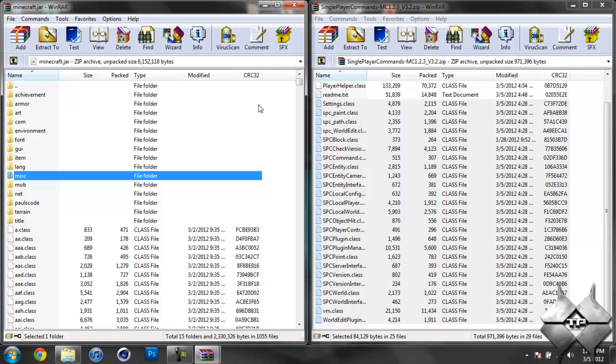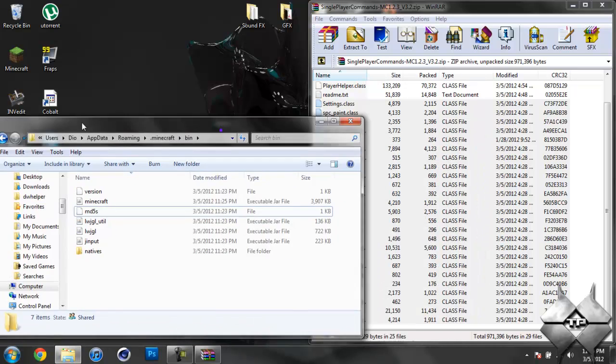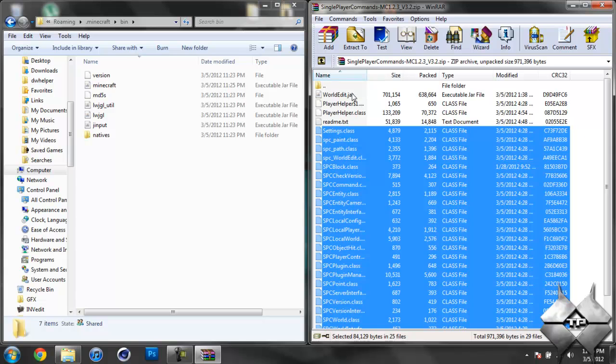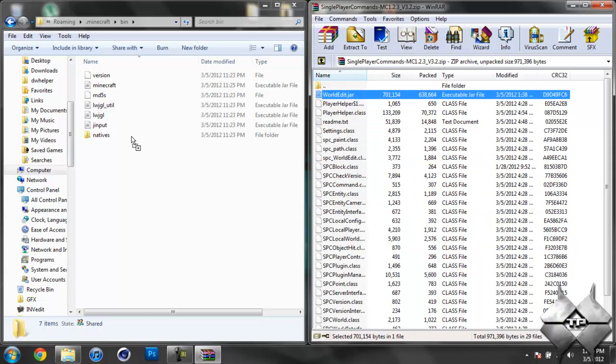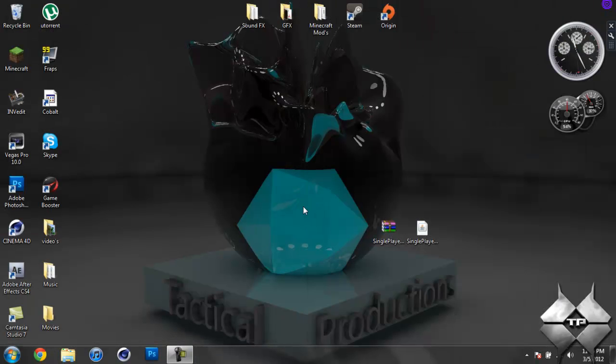So after you delete MetaInf, you can close your Minecraft jar now. And you should have minimized your bin, so bring that back up. Now we're going to need to take our worldedit.jar and simply drag it into your bin. And there you go. That is it. Once you're done doing that, you're done installing the mod.